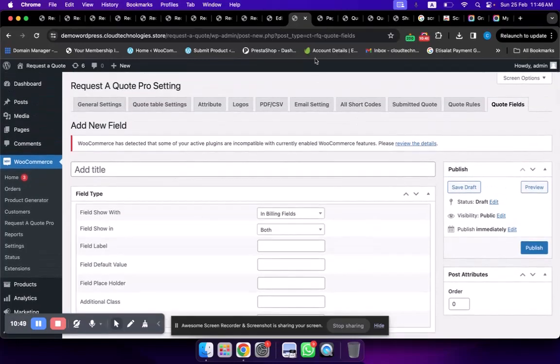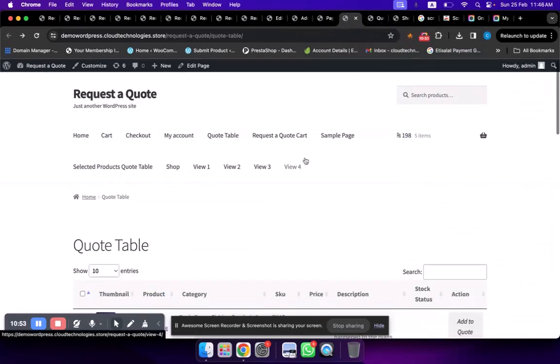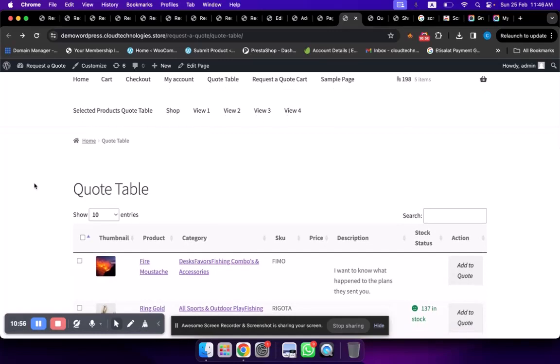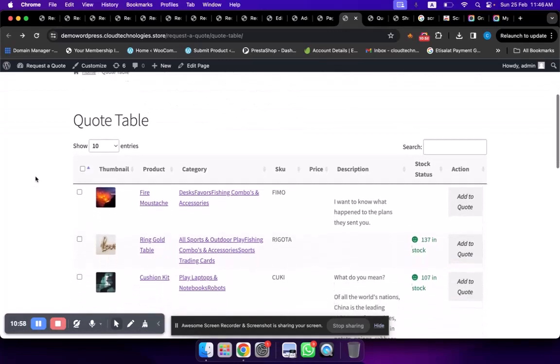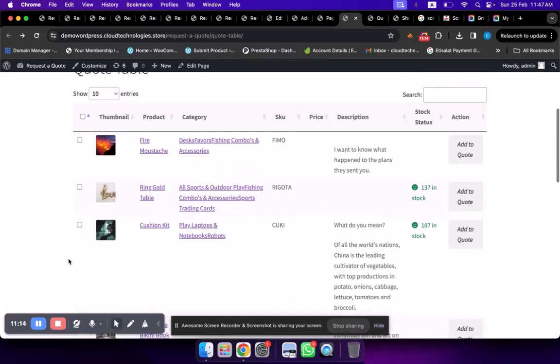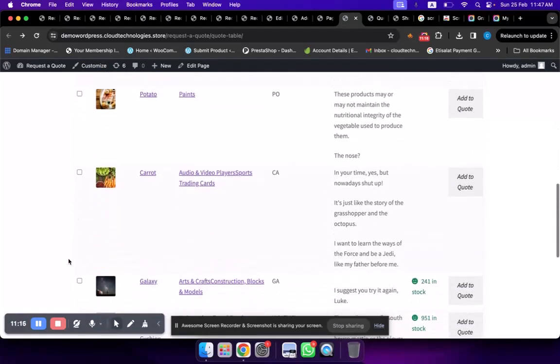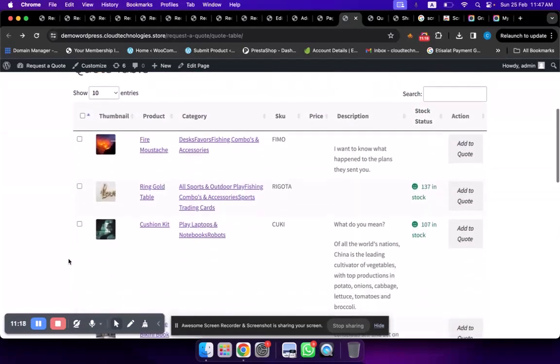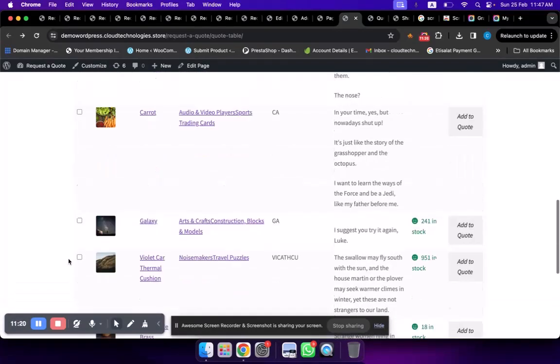So now if I go to the front side, this is a quote table, a shortcode which you can always place on any page, or the page which it generated itself on the installation of the plugin. Or you can always give a custom id for which this table should appear. So as you can see, this is the quote table and it is showing all the entries from a customer.